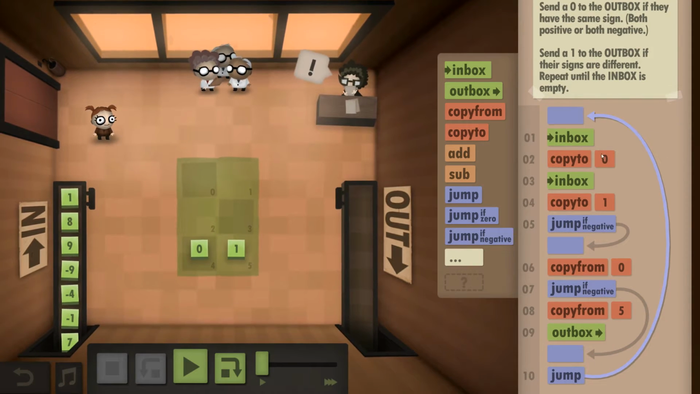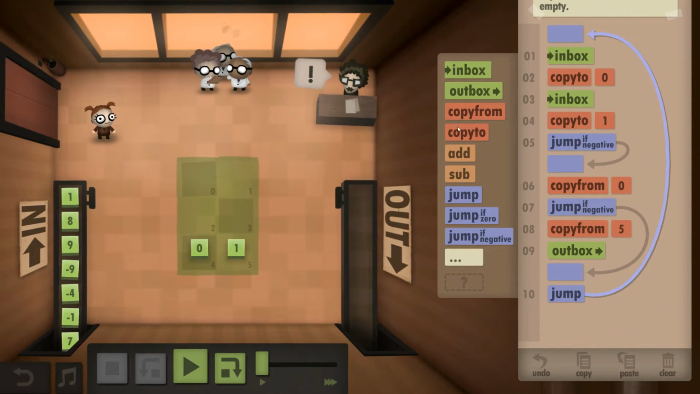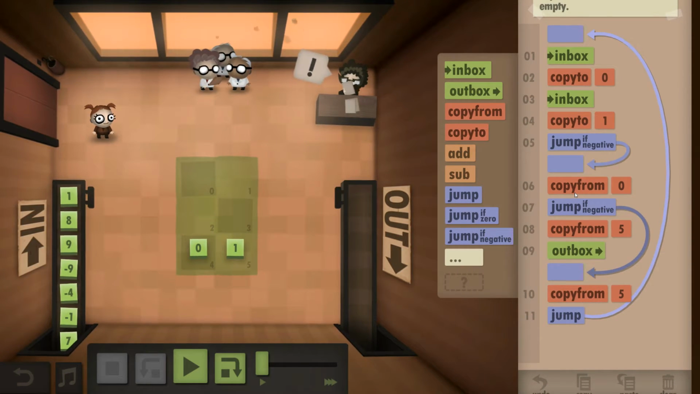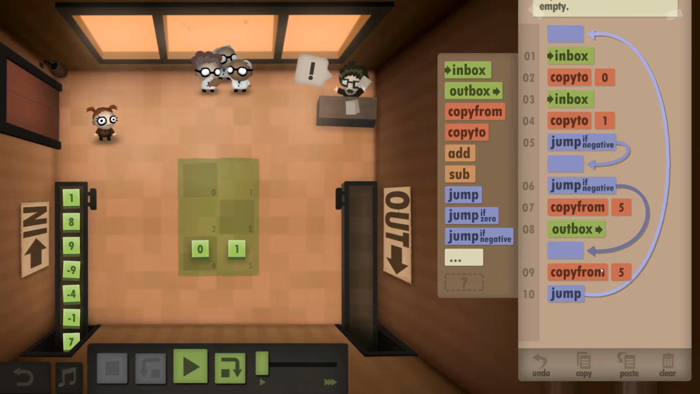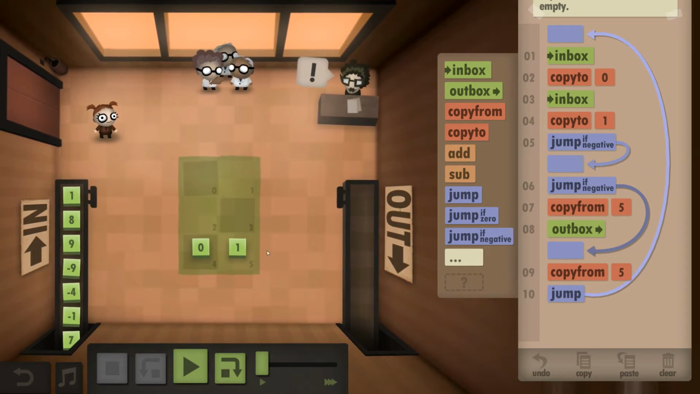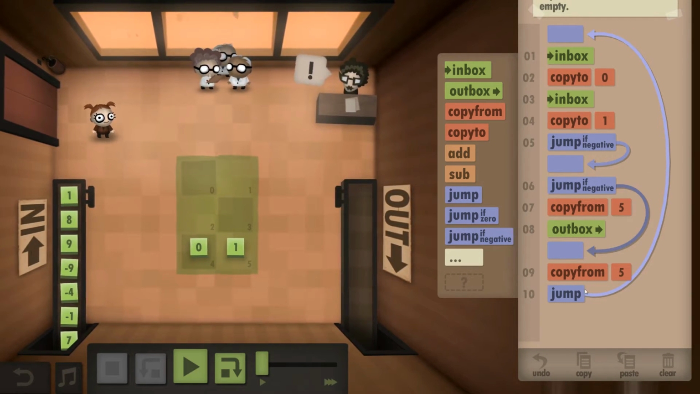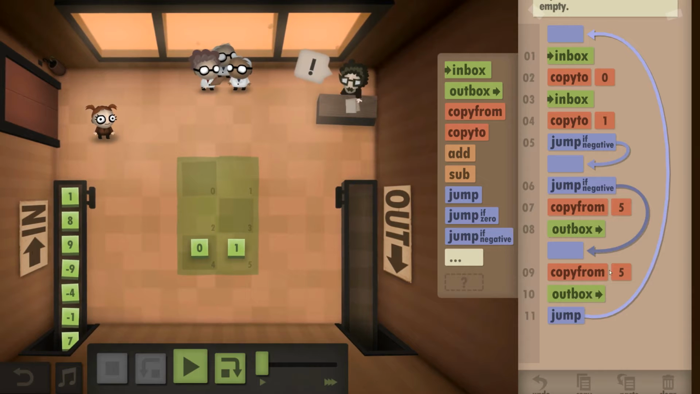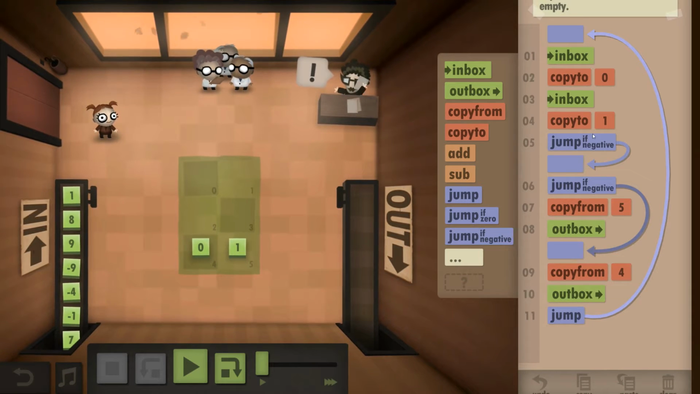So this is negative, negative, go back to start. Oh, wait. No. We then want to copy from 1. Why are we even copying from 0? That's irrelevant, because we only care about that bit. This is just me trying to store state, and I don't need to store state if the instructions are storing state for me. So we're grabbing from 4 and we're outboxing 4. This is double negative. Okay, cool.